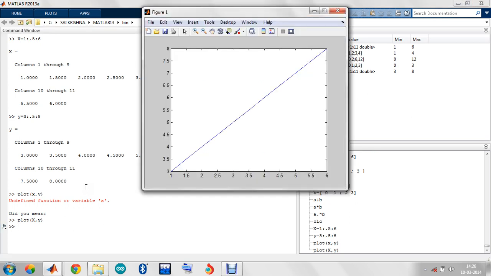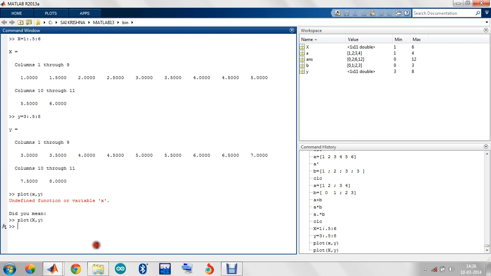Be careful with the caps lock. See, we have got a graph between x and y. For x equal to 1, y equal to 3. For x equal to 1.5, we got 3.5. Similarly, for 6, we got 8. That's how to plot a graph.